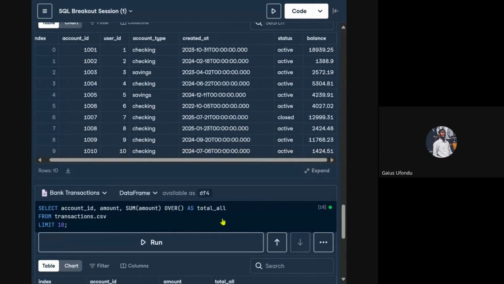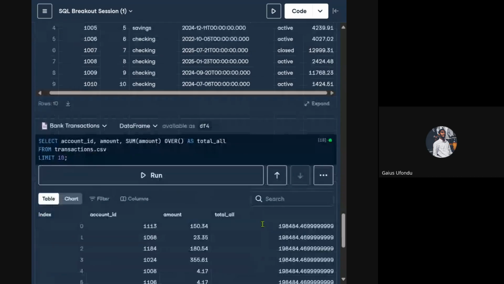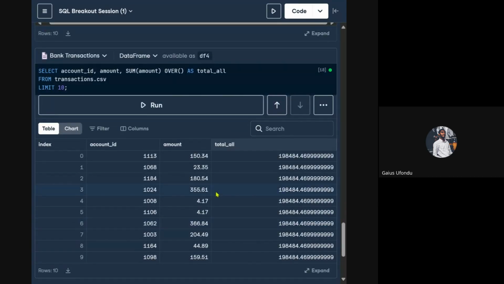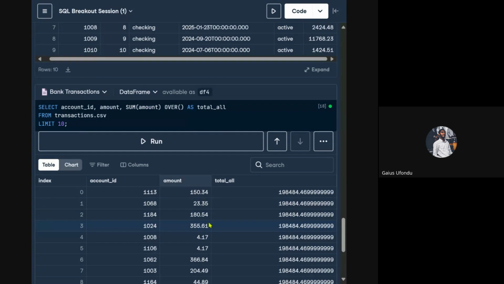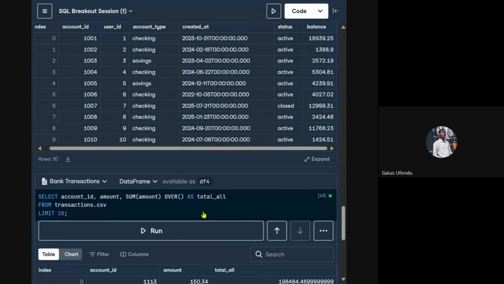I would not have deleted this other one, the first code I ran. But did you see what happened there? This is the account ID. This is the amount that contributed to this total. So this is the total of all, but this is the individual. That's where window functions come in. Very beautiful, magnificent.